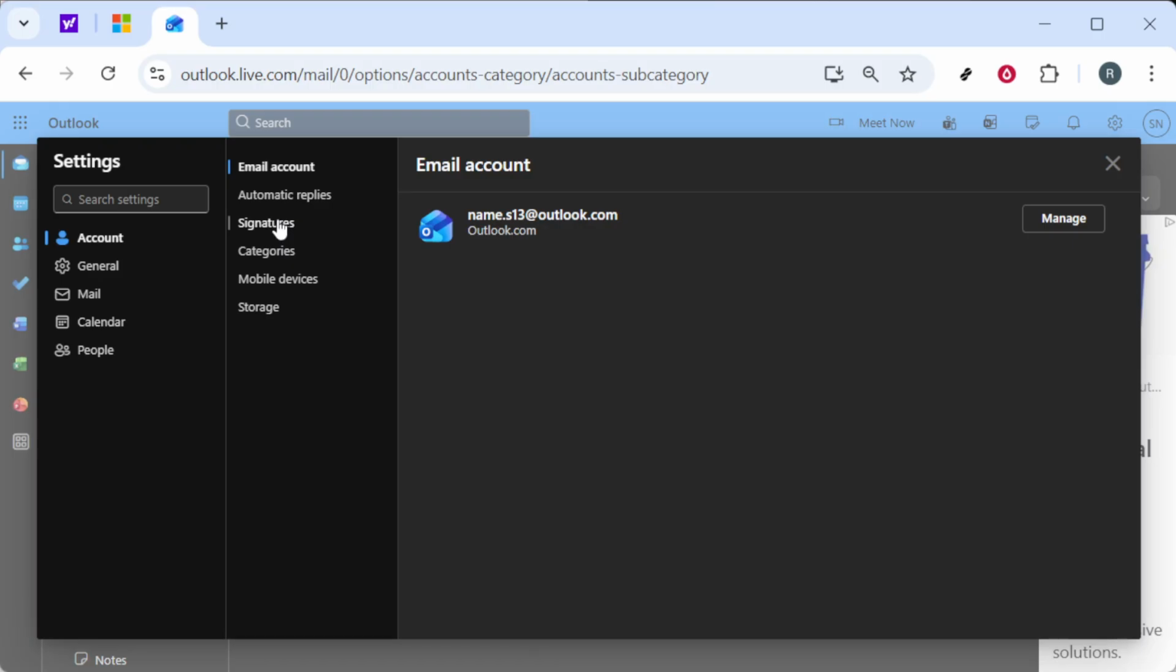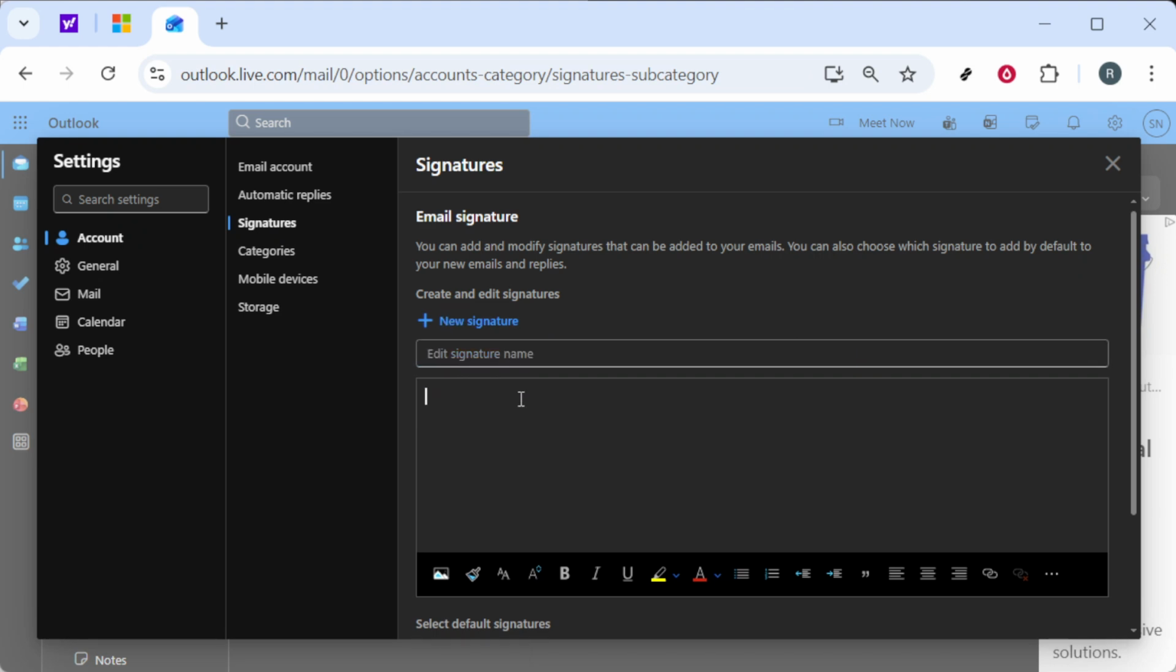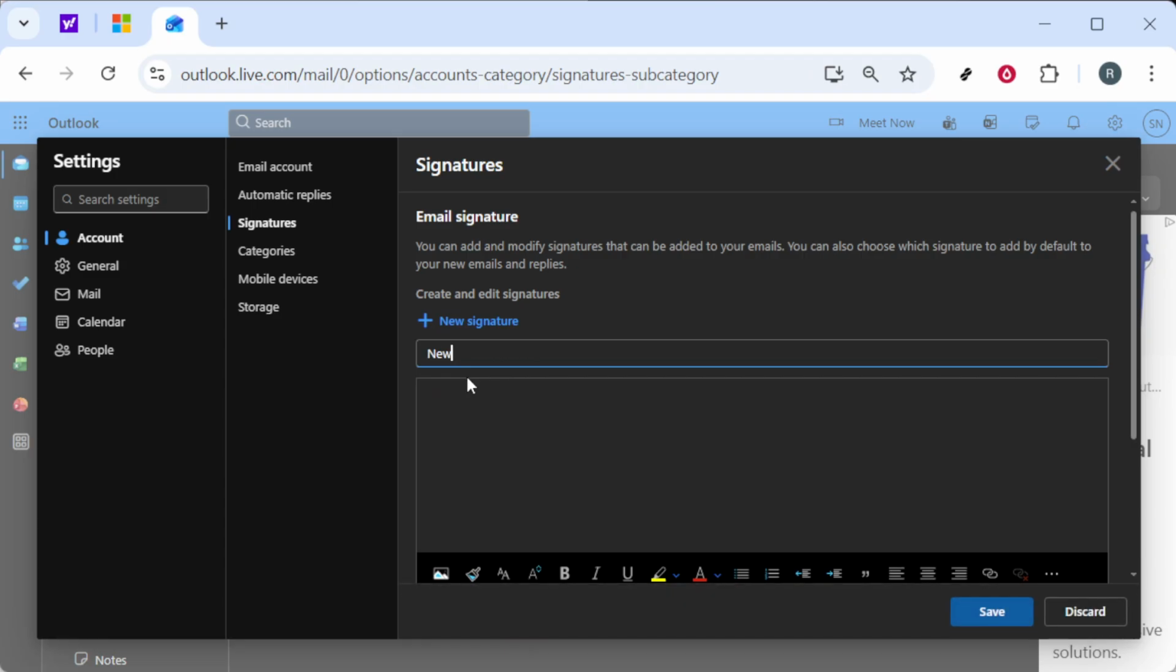Once you're in account, choose Signatures. This is the hub for creating, editing, and managing all the signatures tied to your mailbox. Next, select New Signature. Outlook will create a blank entry and prompt you for a name. Give your signature a clear, descriptive name you'll recognize later, something like Work, Personal, or Support Team. Naming it well is especially helpful if you plan to maintain more than one version.